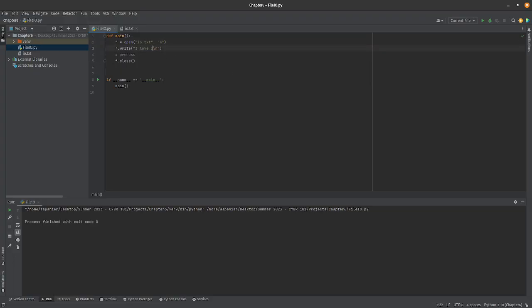So I love dogs, I love cats. We're going to run that. Now that we're in append, we're going to do I love horses, and we're going to write that in as well. Let's take a look at our file here. I love dogs, I love cats, I love horses, okay?